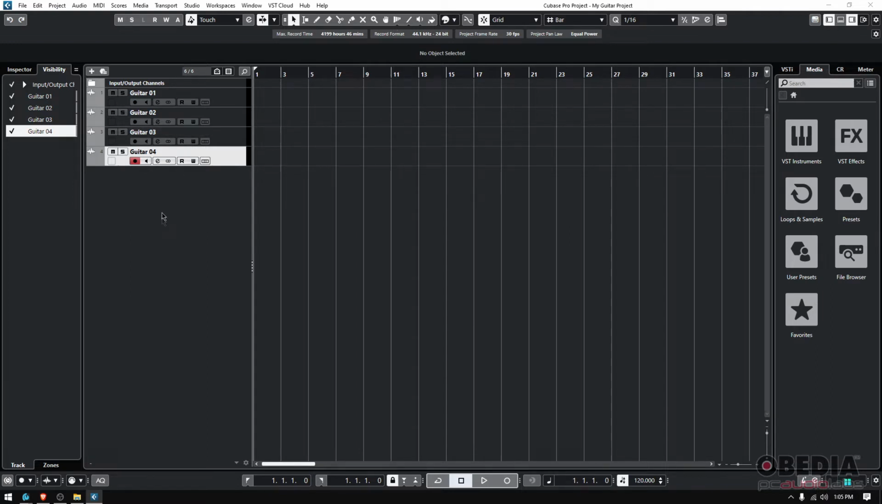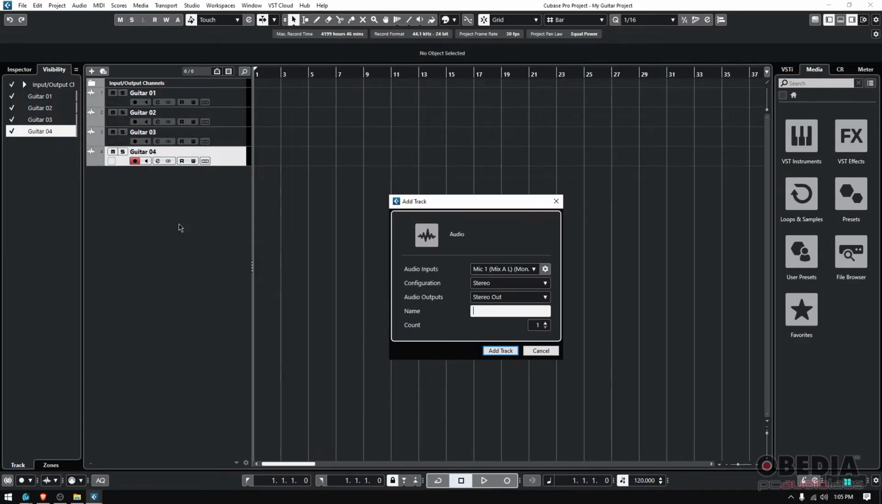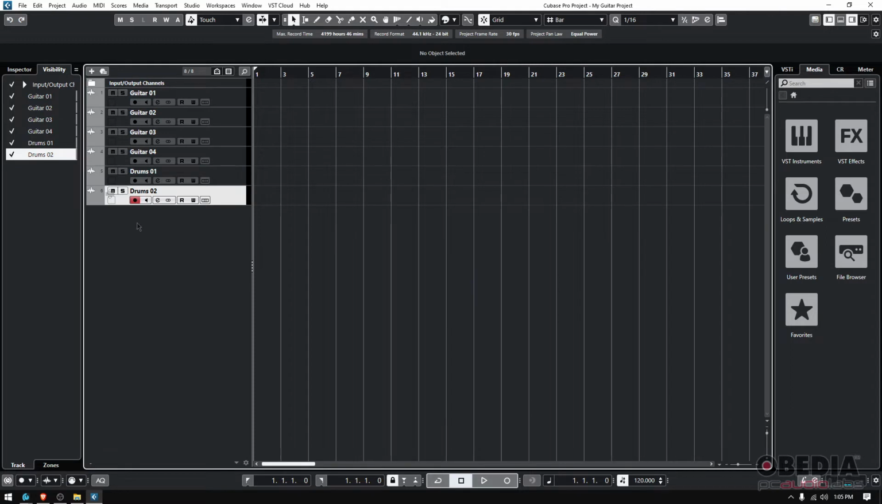Now let's say that on this project, I create a couple more tracks. Okay. Let me call them drums. Okay. Now I have drums 01 and 02. I want to overwrite what I have. So the changes that I just did, I want them to be saved on, quote unquote, my guitar project.